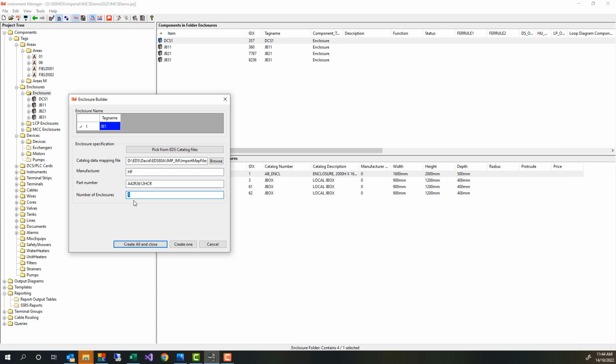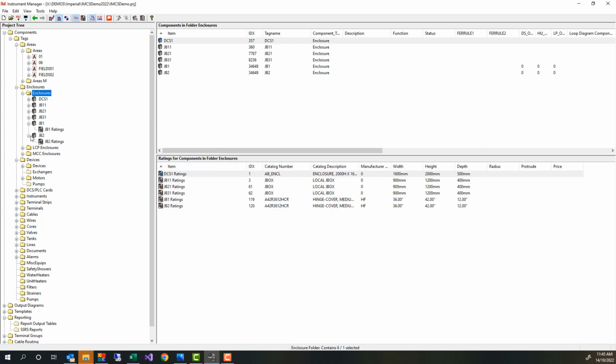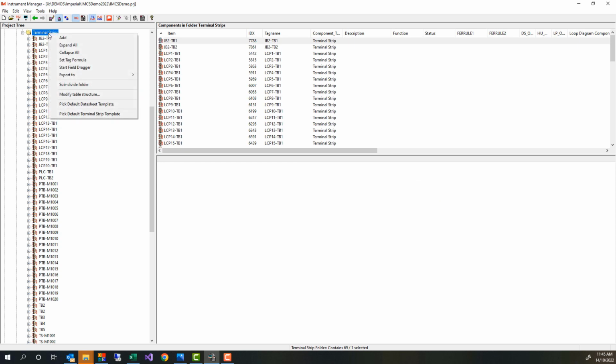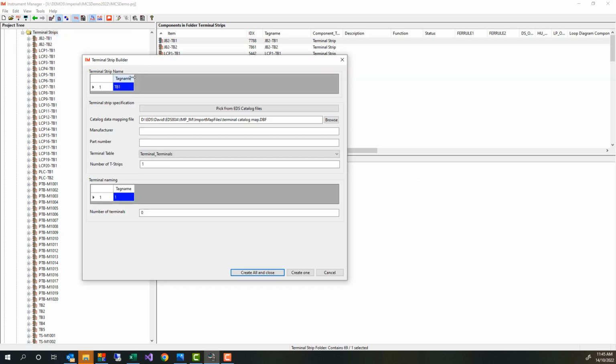I will set the number of enclosures to be 2. My 2 new junction boxes will be displayed. Now I will create some terminal strips for my junction boxes. I will select the terminal strips branch and the terminal strips folder. I will use the add function to create 2 terminal strips. My terminal strips will be named XJB1 and XJB2.